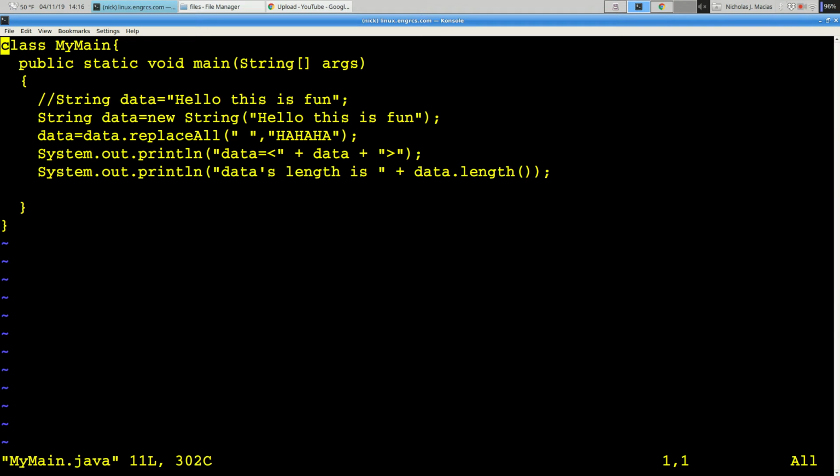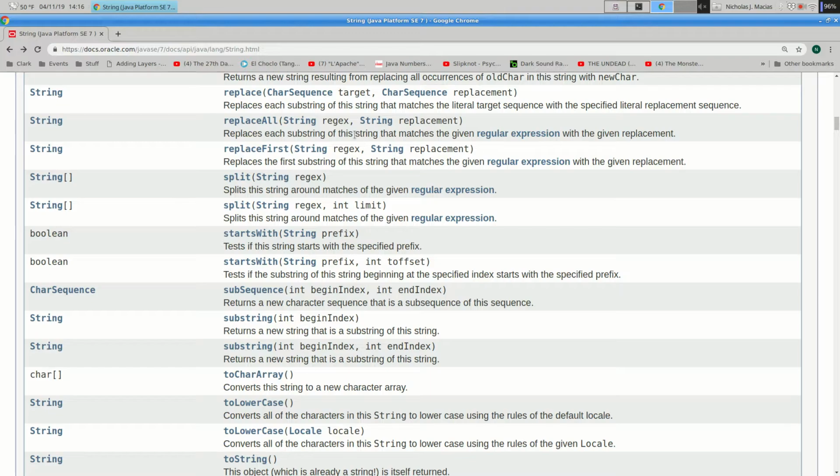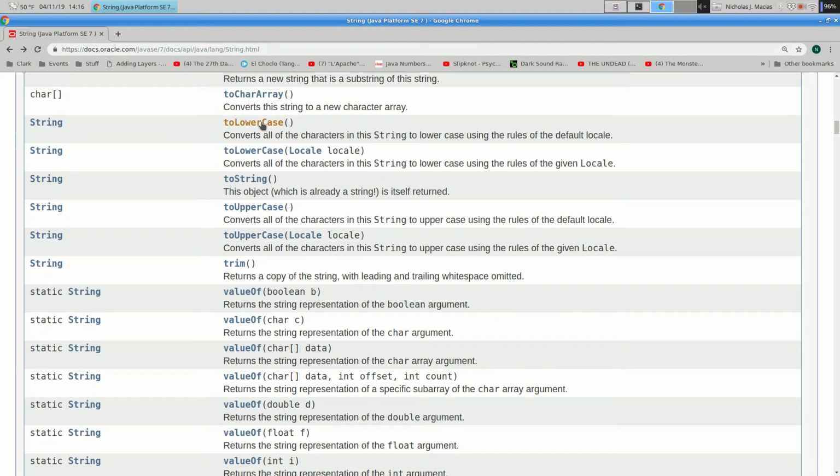And here it's just this. Really short. And really easy to read, right? Instead of having 15 lines of stateful code and pointers and temporary variables. Pretty clear what I'm doing here. I'm replacing all occurrences of space with ha ha ha. And this is what life is like with Java, right? Or with any object-oriented language with a decent set of packages. If we want to convert this to lowercase, it's just data.toLowerCase. And that'll return a string, which is a lowercase version.